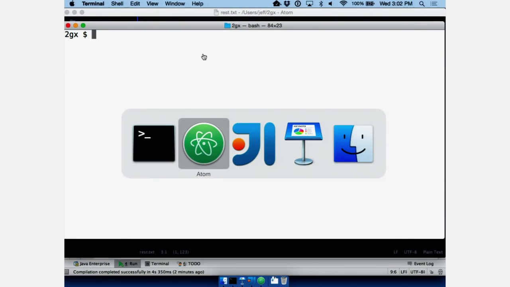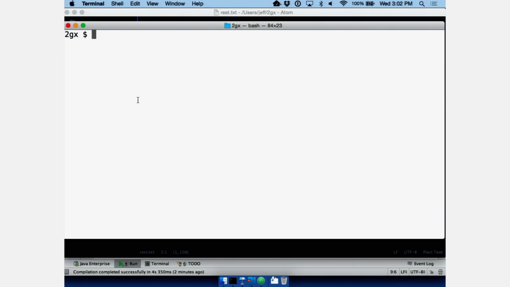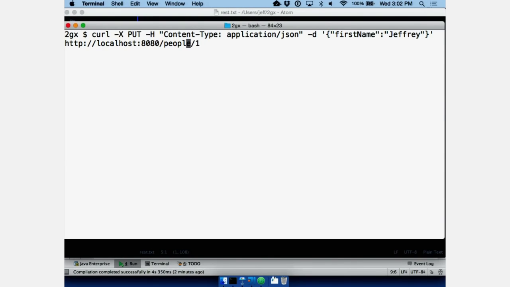That's all very slick with very little effort. And then one more thing we can do is send a put request to /people/1. And 1 happens to be the ID of Jeff because he was the first person that I created. Notice that I'm changing his first name to be Jeffrey, right? So the body of the request only contains the information that I want to update, that is the first name. And the body doesn't even include the ID, right?